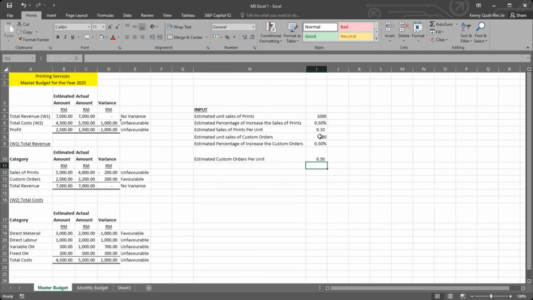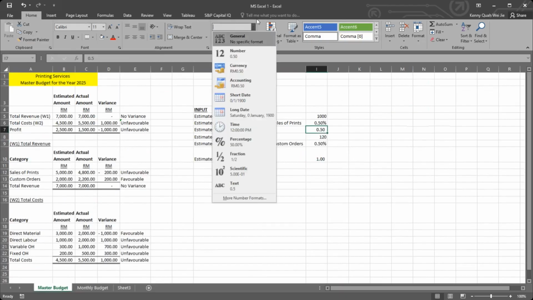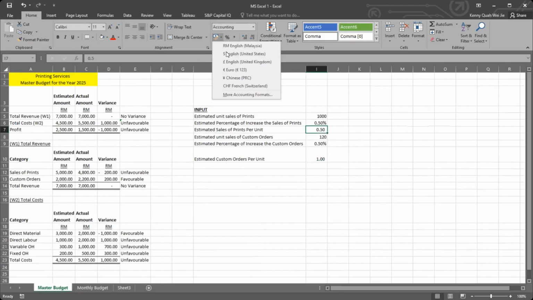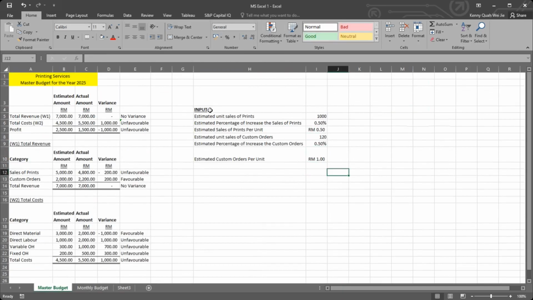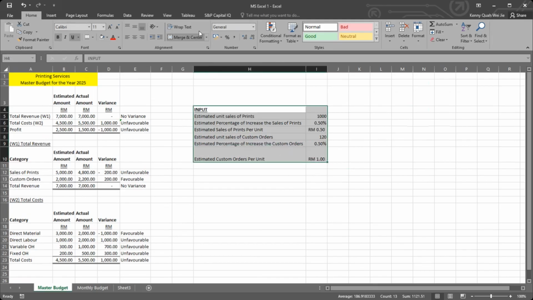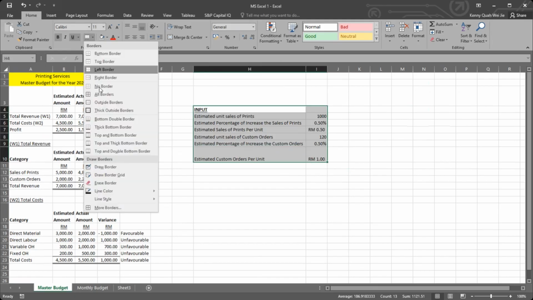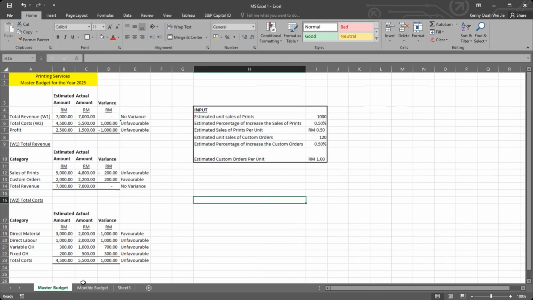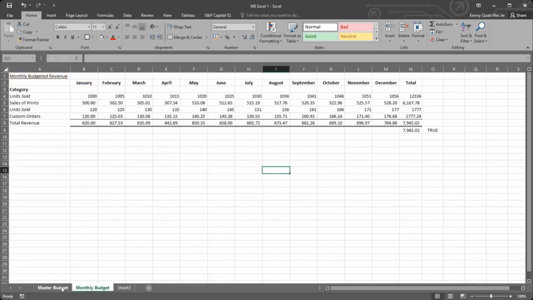Okay, let me adjust this one to maybe 5 cents, over here maybe to 10 cents. All right. Maybe you can put in the currency over here. That's the currency sign, RM currency sign over here. Following for this, also you can put the currency by selecting this one. Now you have a template that would automate the calculation process. All right, as simple as so.